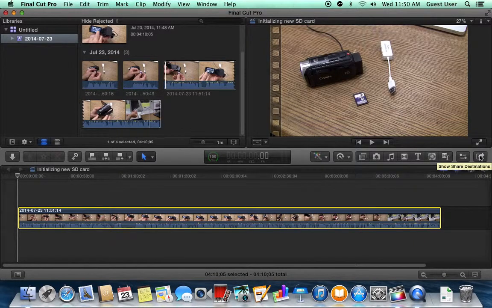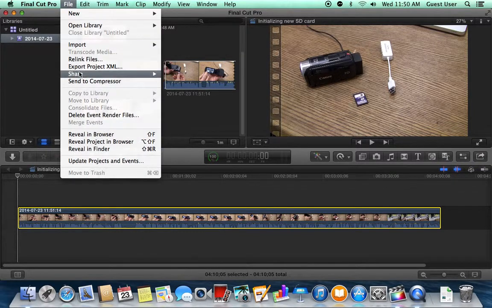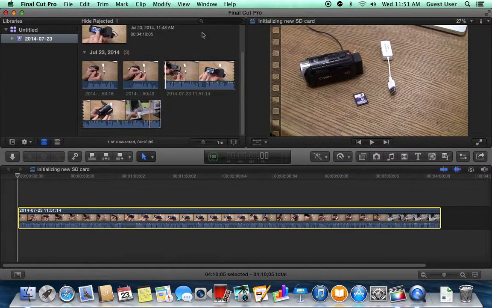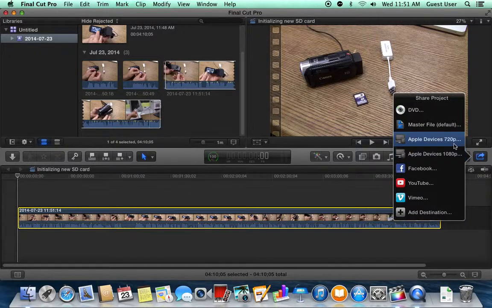Here's a share button right here, share destinations. The same thing is found underneath here, share, and these share destinations will also pop up when I click this. So either one, if you know exactly where you're going to go, this is what we're going to choose, but I'm going to show you on the other button where it is. So we're going to export Apple devices 720p. Most of the time that's what we'll use in our class. So here I'm going to click this. Apple devices 720p. Brings up a window.